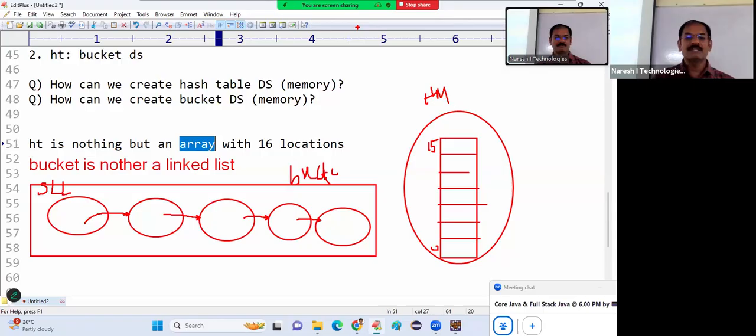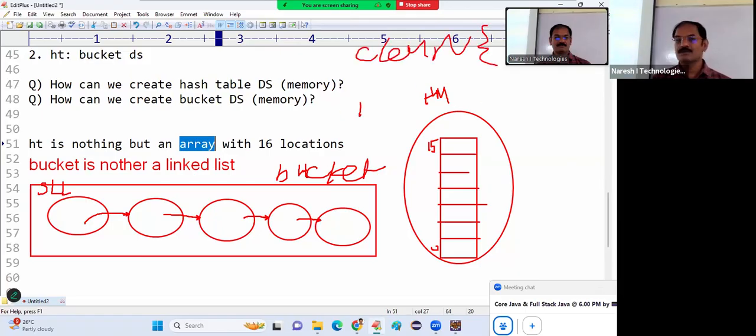Tell me, all these linked lists are technically called what? Bucket. So tell me, our first node is nothing but the first entry. Entry into what? Key comma value. Where should the key comma value be stored? In this first node, in this node class. What is this? Class Node, open bracket, closed bracket.